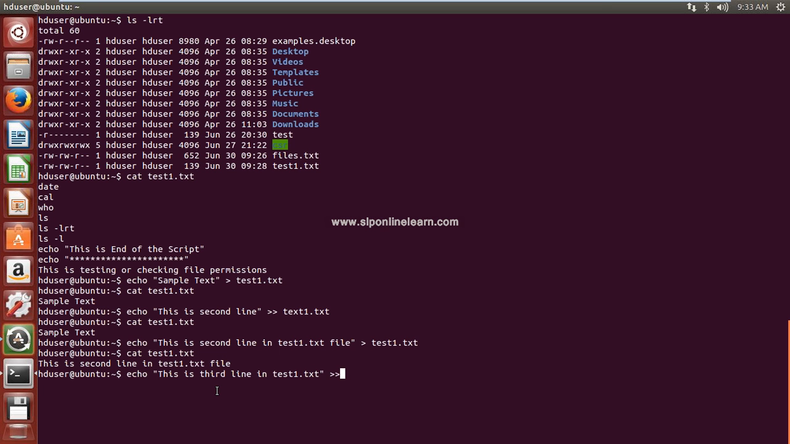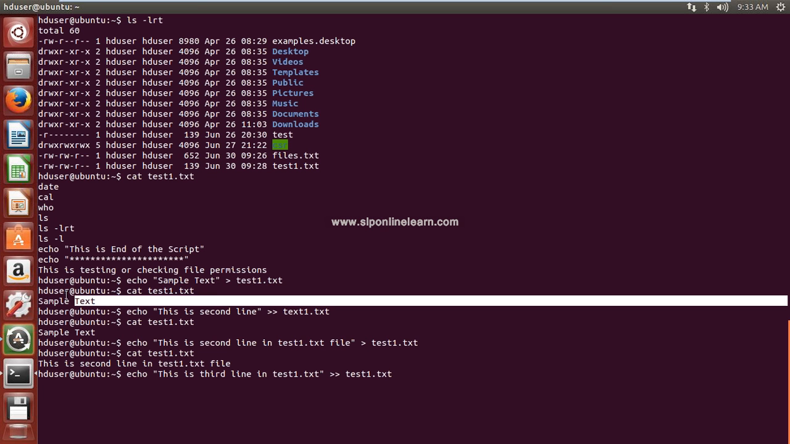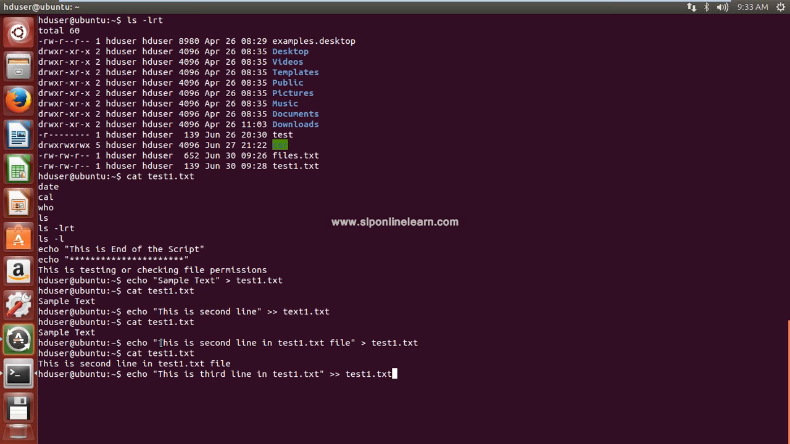So double greater than symbol, space, test1.txt. In the previous case, instead of using double, I used single. That's why the previous information is deleted and the new information is stored into this file. Okay. Now there is one line. Again, I am going to append another line to this file.